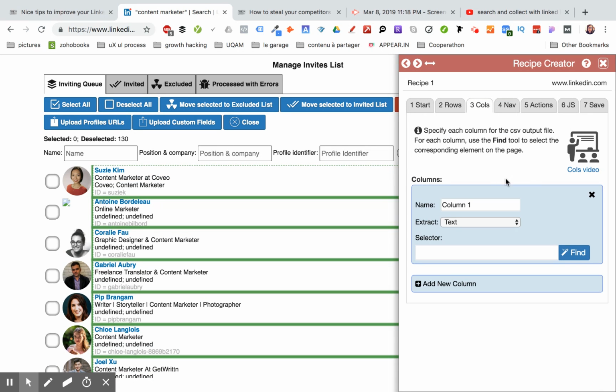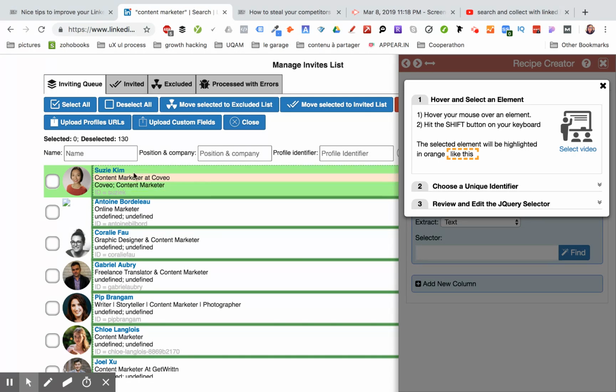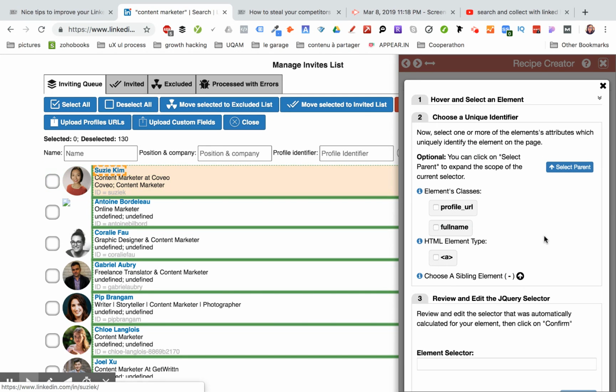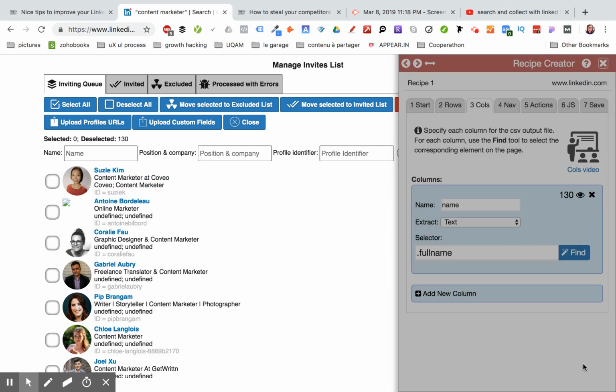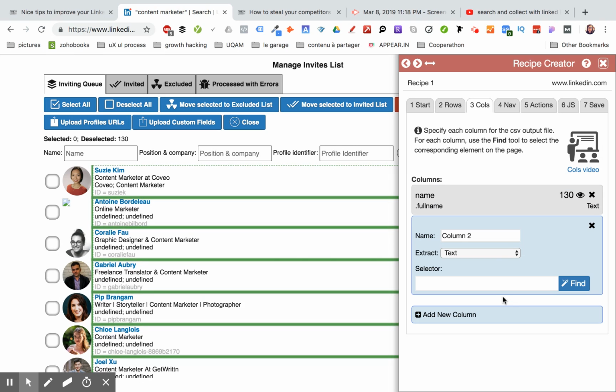Then I'm going to go to column. So let's say name. It's text. So it's not HTML, it's not URL, it's not an image, it's nothing else than just text. So I'm going to find it. So I want the full name, confirm, and then I want a new column with the URL.